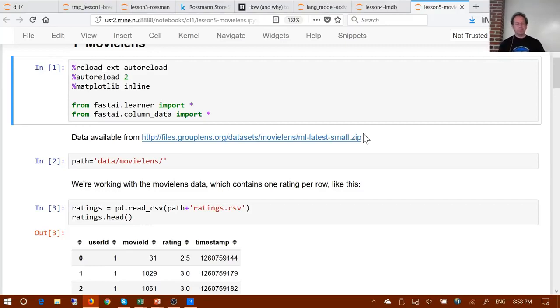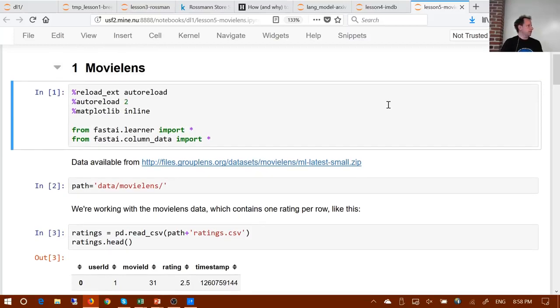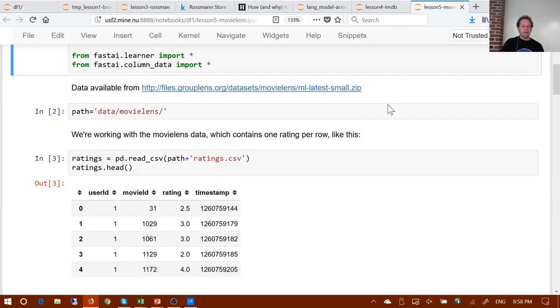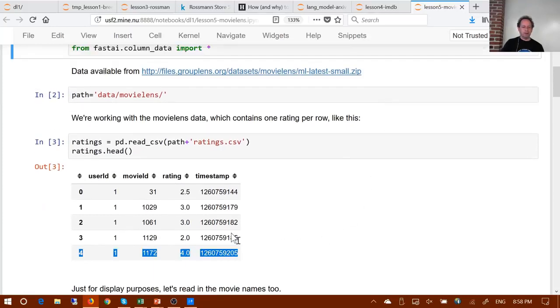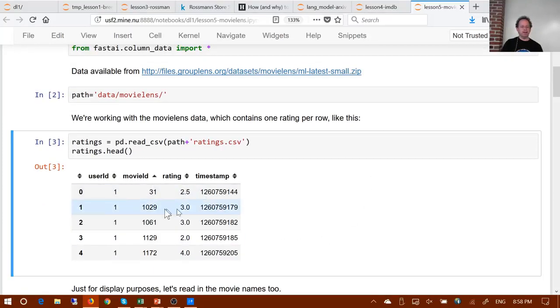This MovieLens data set is going to be really important, because we're going to use it to learn a lot of really foundational theory and the math behind it. This is basically what it looks like. It contains a bunch of ratings. It says user number 1 watched movie number 31 and gave it a rating of 2.5 at this particular time. Then they watched movie 1029 and gave it a rating of 3. And they watched movie 1172 and gave it a rating of 4, and so forth. So this is the ratings table. This is really the only one that matters.